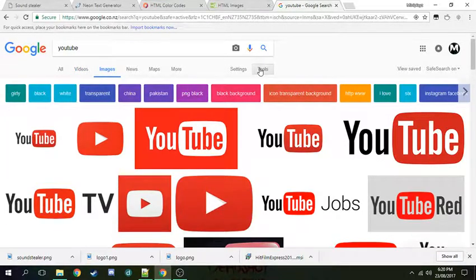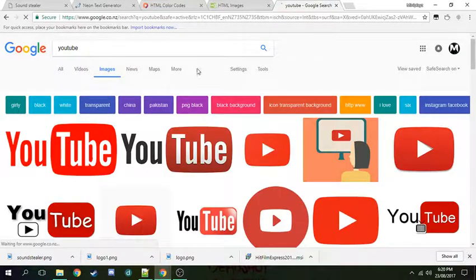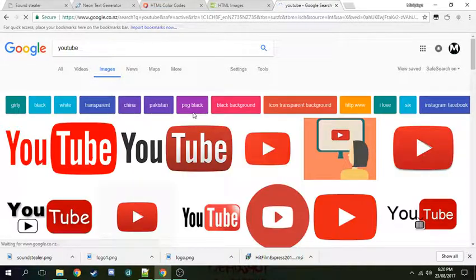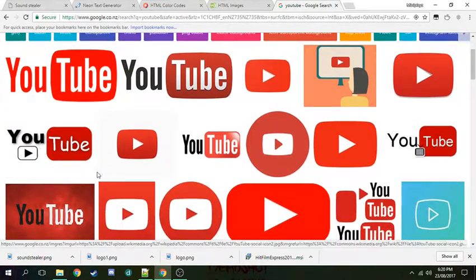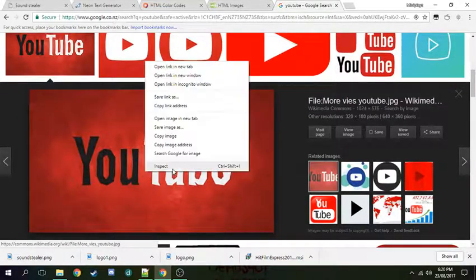Do not skip this part because you need to make sure that the usage rights are for non-commercial reuse, because some of these will make it commercial, labeled for reuse, and that is like all of these we can use now. So I'm going to get a nice one. Like, I like the look of this. I don't know why, I just like the look of it.